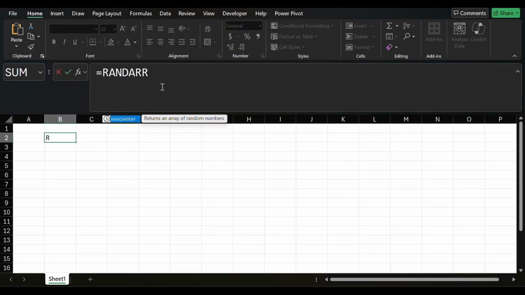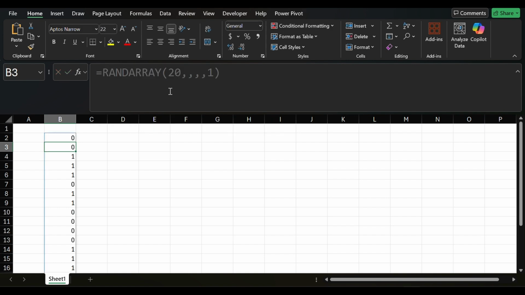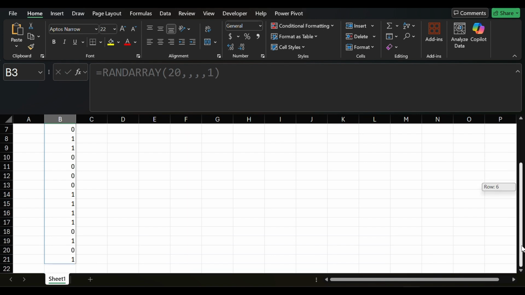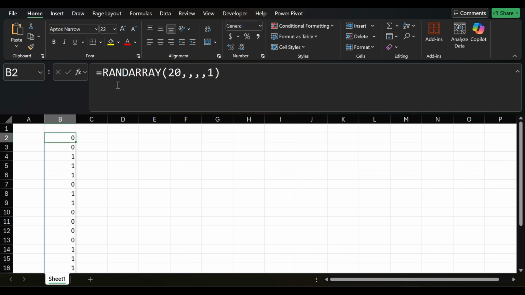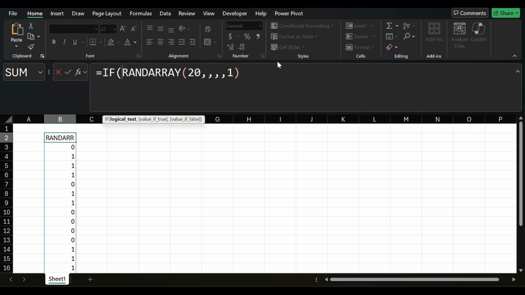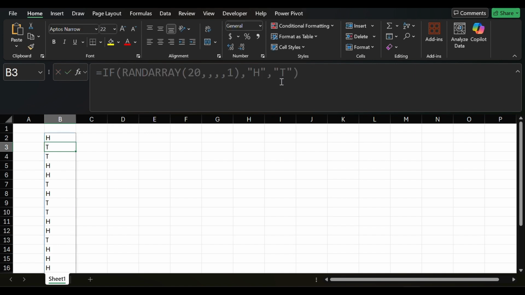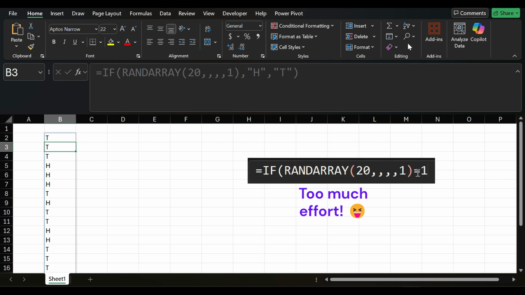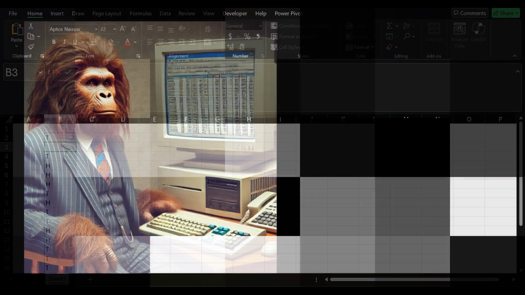For a heads or tails coin toss mechanic, open a RANDARRAY function, select how many tosses you want as rows or columns, skip the inputs 3 and 4, they're absolutely fine as they are, and set the integer to 1 or true. It will now spit out 1s and 0s with 50-50 odds. If you don't like 1s and 0s, you can nest the RANDARRAY inside an IF function and type text into the result if true and result if false inputs. Because an IF function can take numbers themselves as its logic check input, you don't need to type equals 1 after the RANDARRAY.